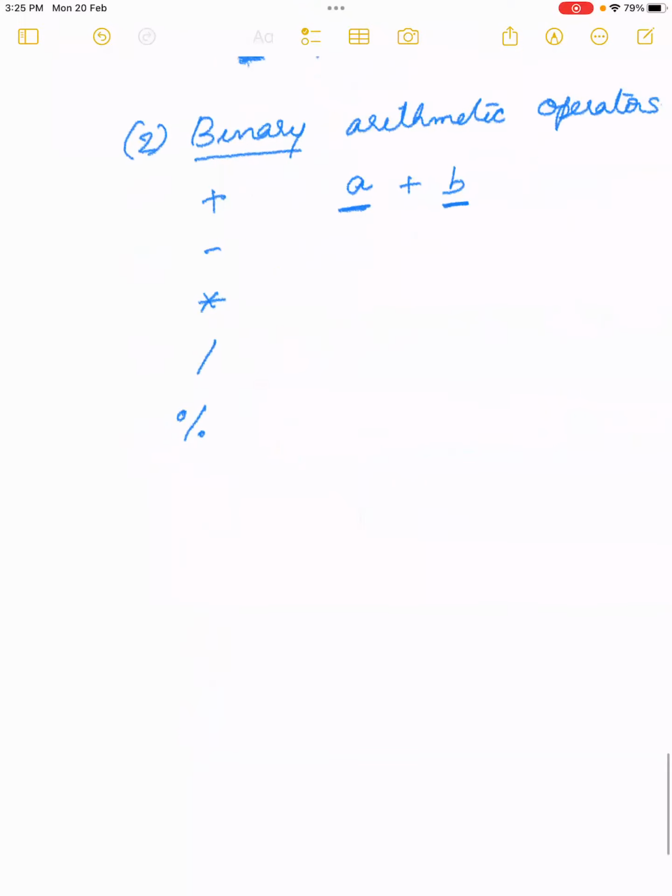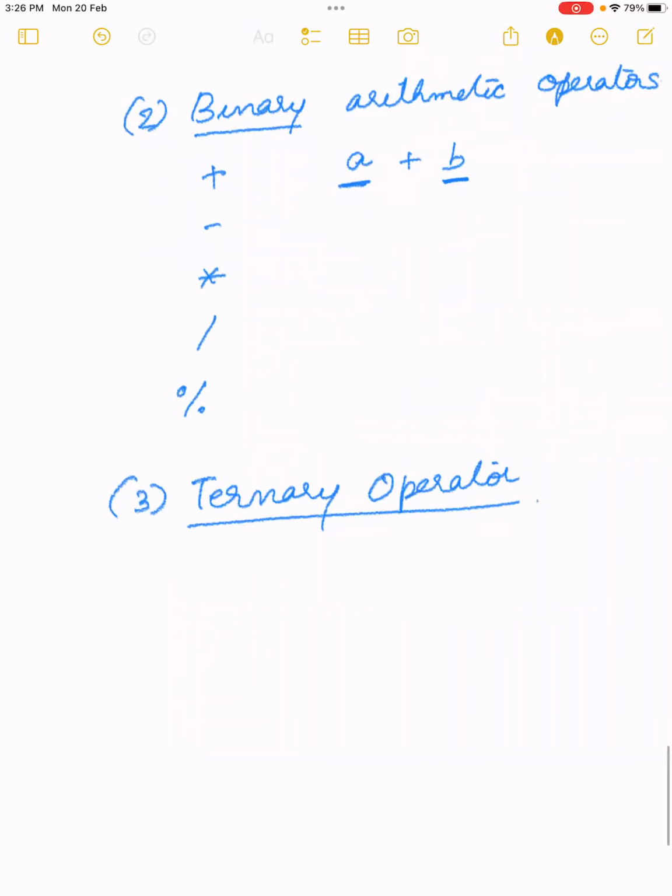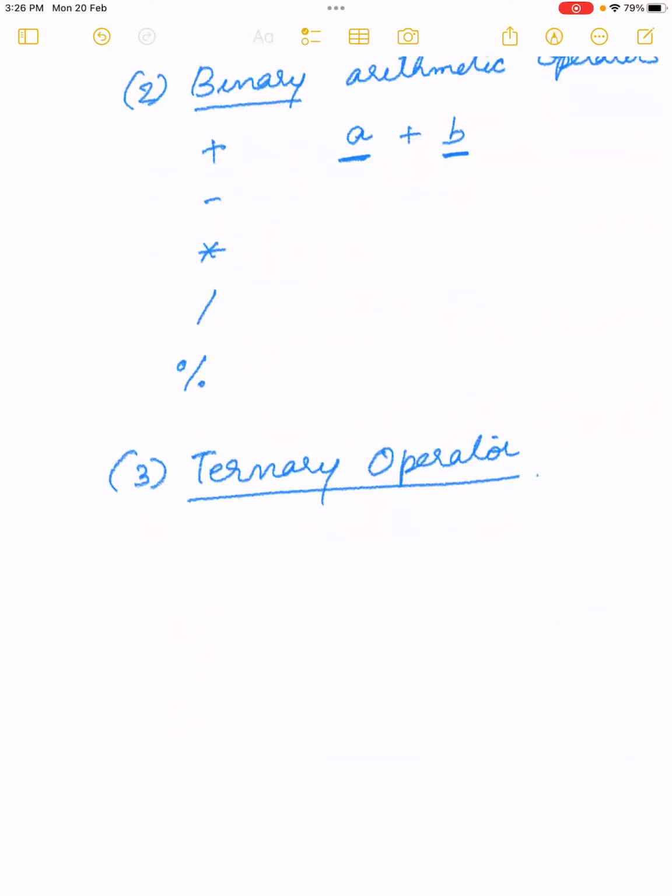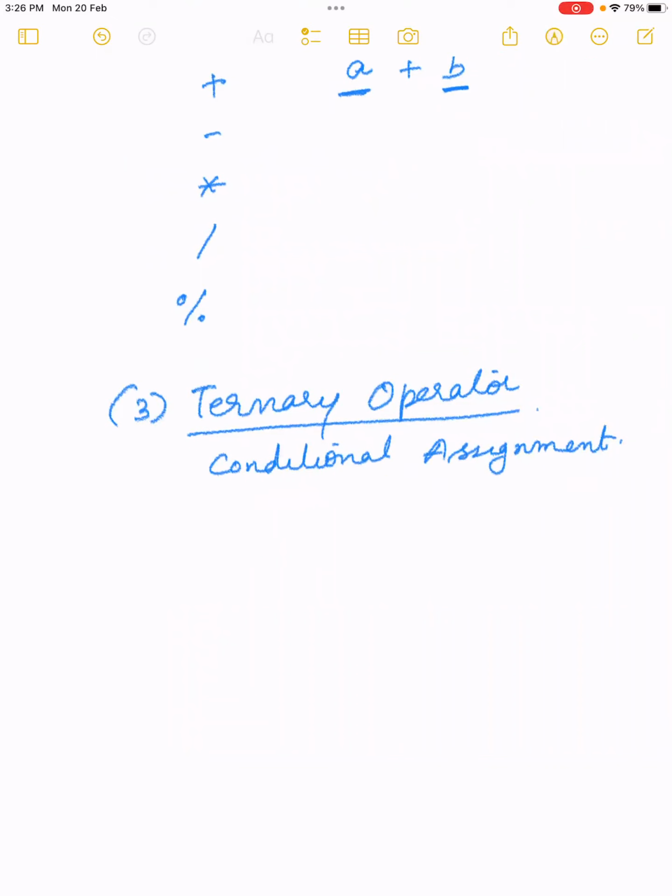The next one is very important. The third one is the ternary operator. The ternary operator always comes for board exam. It is also known as conditional assignment. What happens here is you will have three operands. Ternary means three operands.